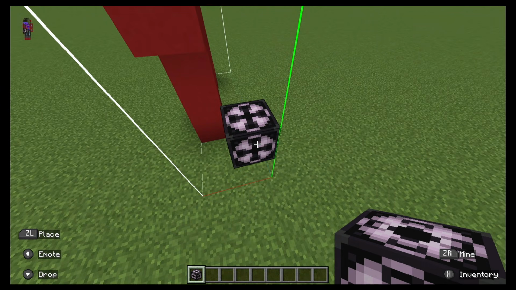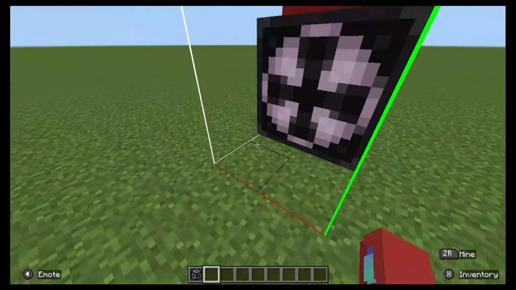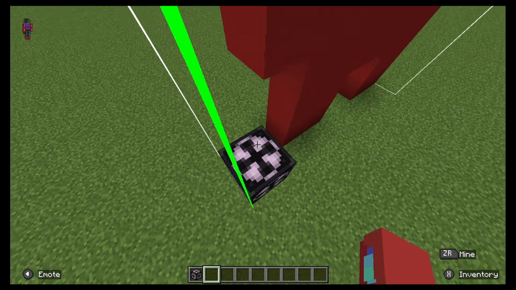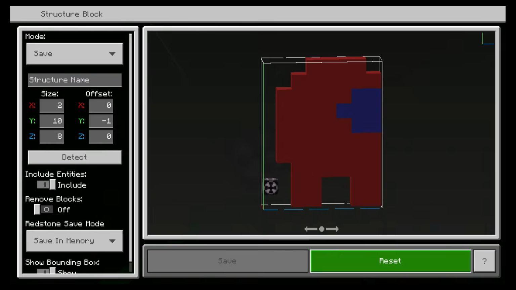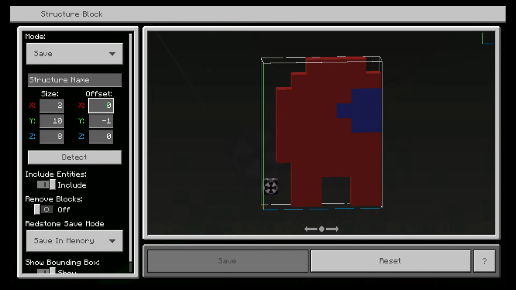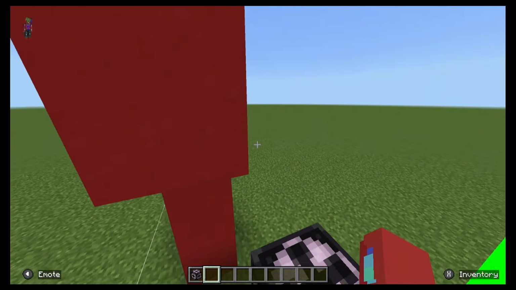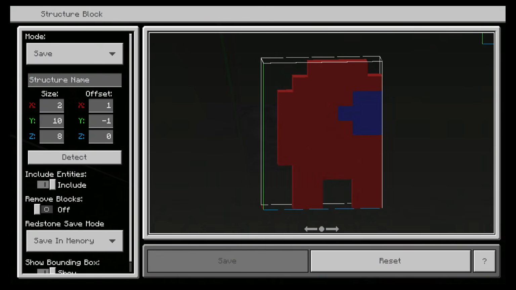But what you also could do, because this structure block is inside of this build, is offset the red or blue to 1. I sometimes struggle with it and don't know which one to offset, but I guess I did it right.